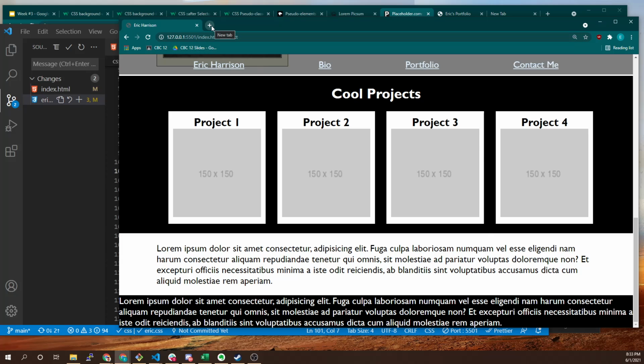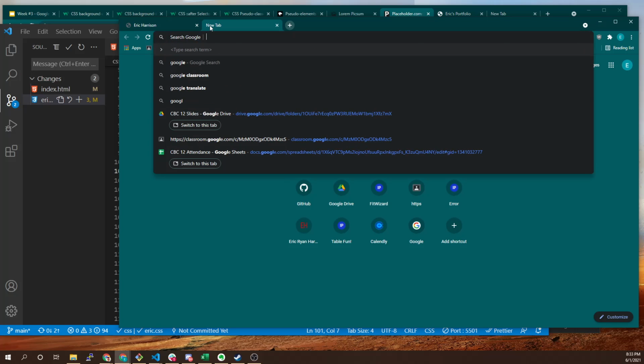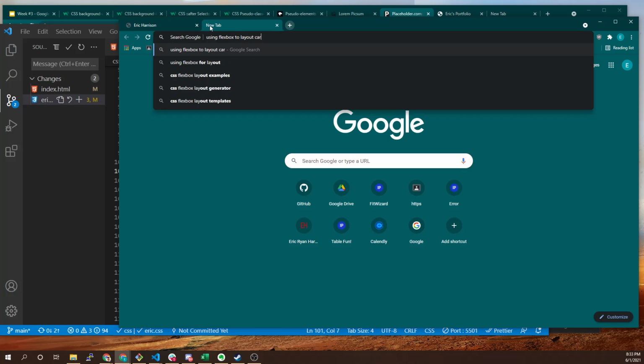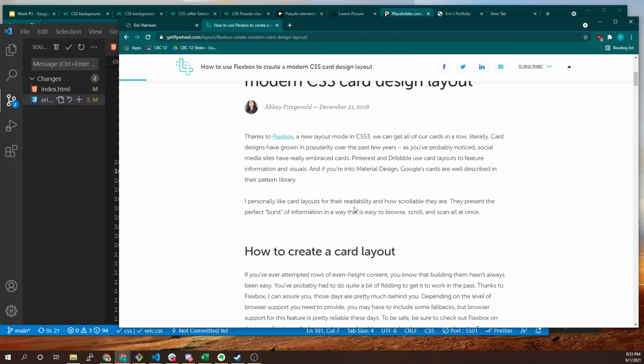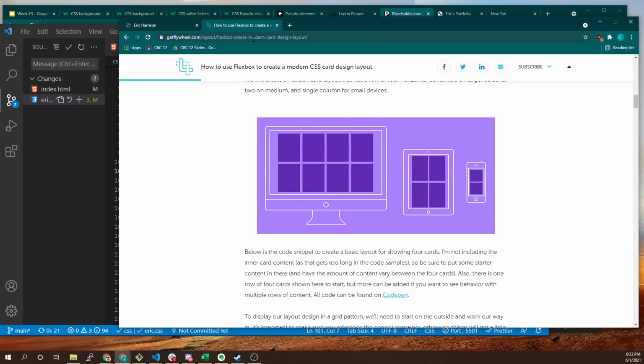And then I'll harp on this forever: for the rest of your career, you're always going to just remember that you can do something, and you're going to Google, like, using flexbox to lay out cards, right? So I would just look this up and be like, oh, here's how I'd use flexbox to make this kind of layout. It's going to teach you, right?